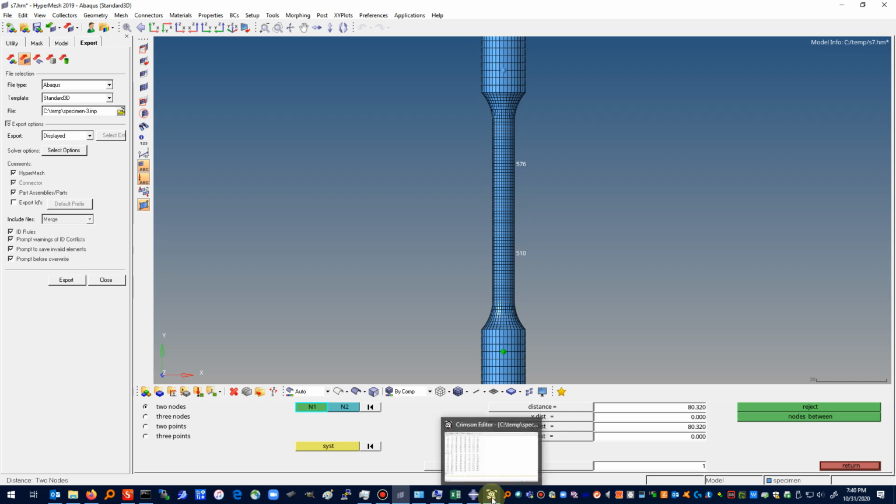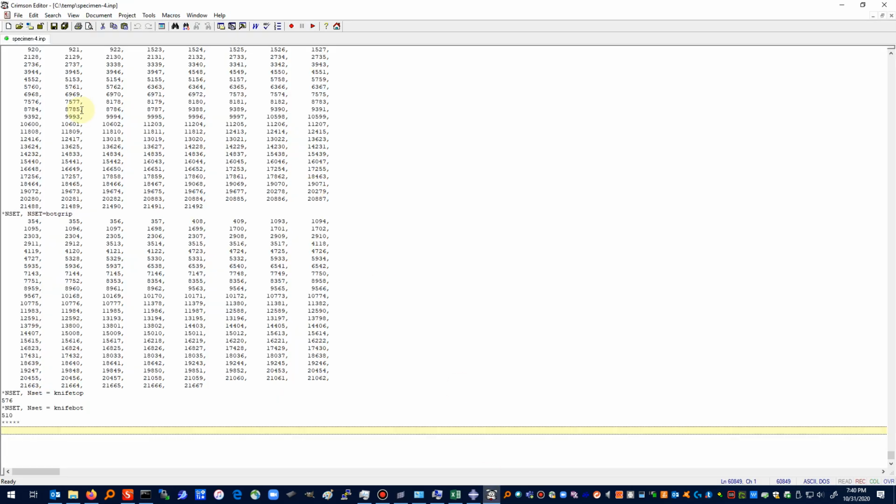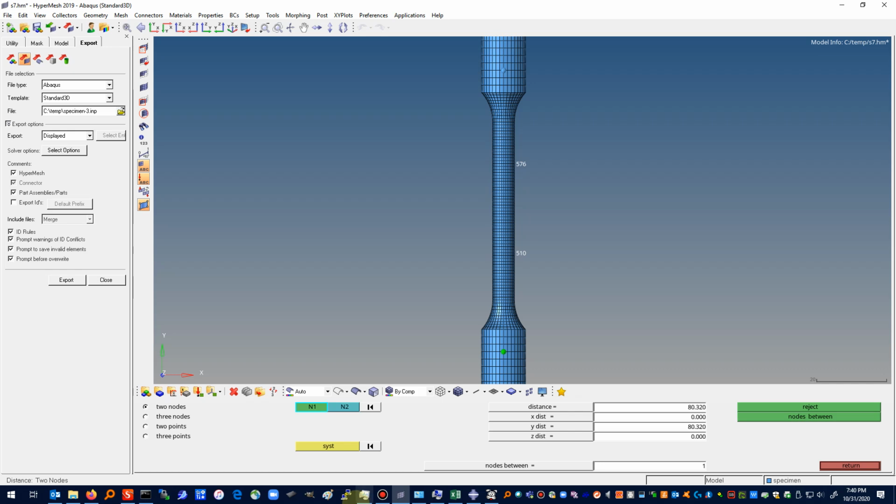Now, in the input file, which I'll call up here, here are the two node sets that I just mentioned, but I added these two by hand, the knife top and the knife bottom, 576 and 510. We'll remember those numbers, and those will help us figure out what the relative displacement is between those two particular points. So let's go through the process of importing this into ABAQUS CAE.